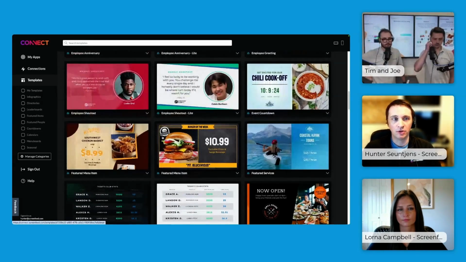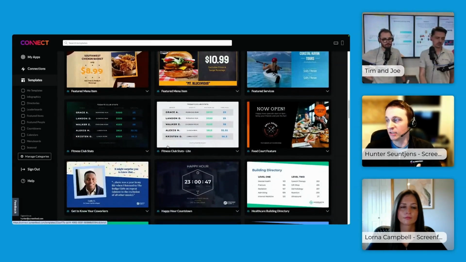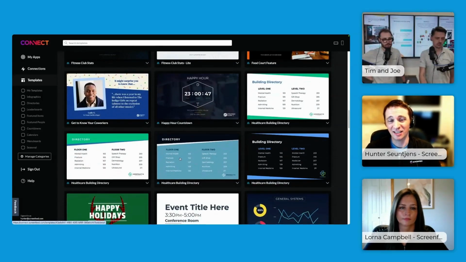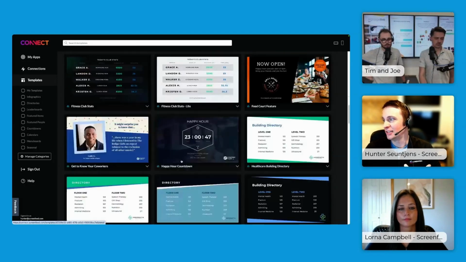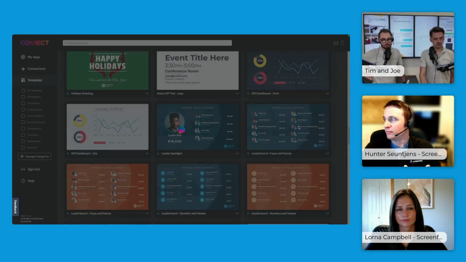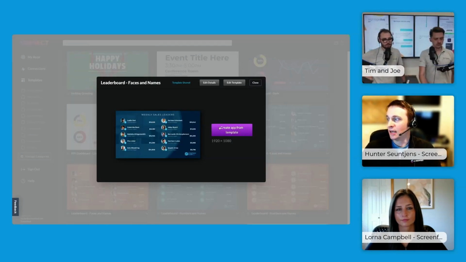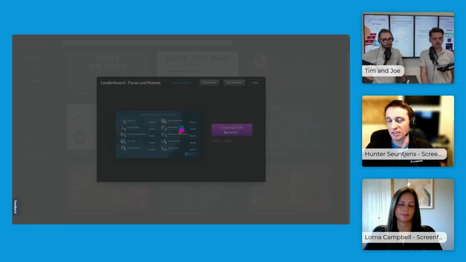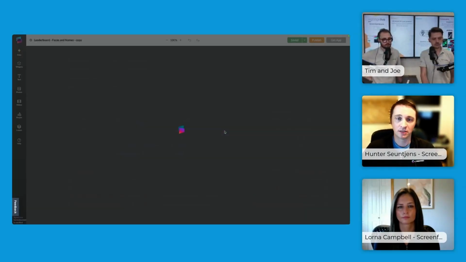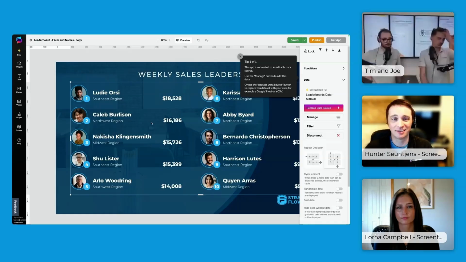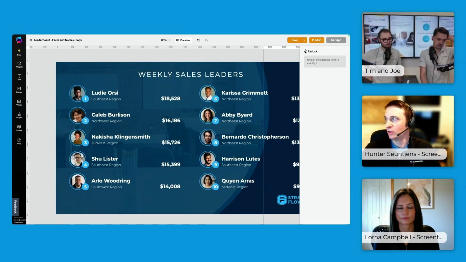Part of the real advantage to Connect is the ability to build using data and have that data update automatically. I'm going to find a template here to choose. We have our weekly sales leader. I'm going to create this app from a template, and something that's unique for Connect in our templates is that everything in the template is editable. I could go through and delete every individual element or change different colors and fonts and really configure it to fit my needs however I want. I'm not stuck to a grid. All of this is changeable and editable.